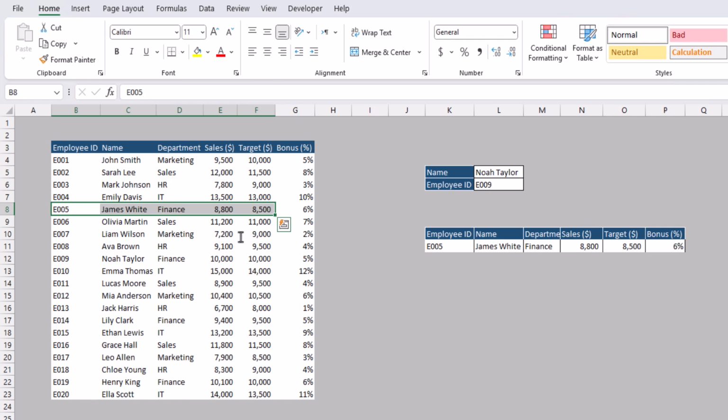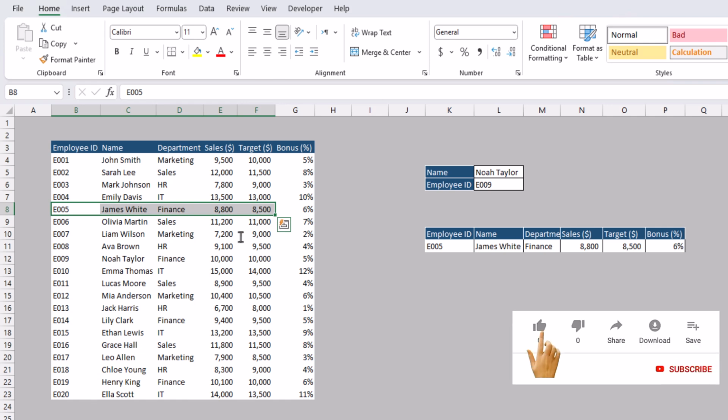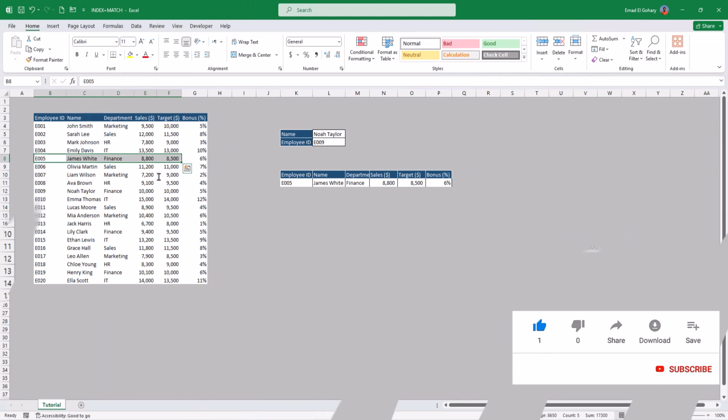So that's why it's so important to know about using INDEX and MATCH together. That's how to use INDEX and MATCH to level up your Excel skills and unlock more flexible and powerful lookups.